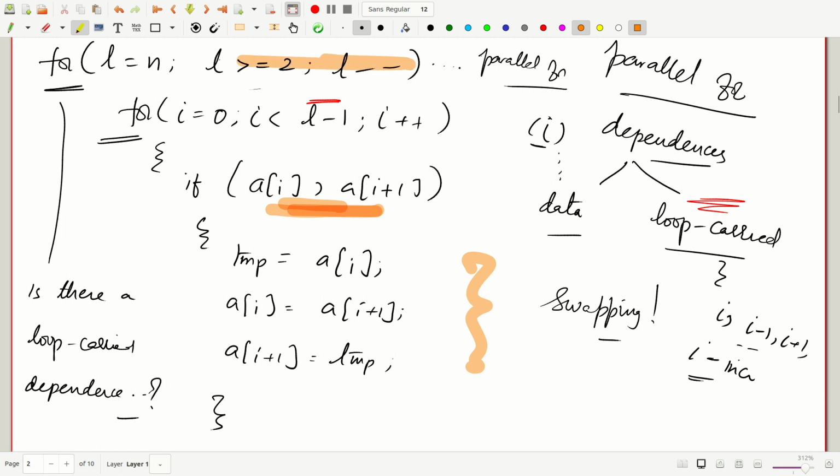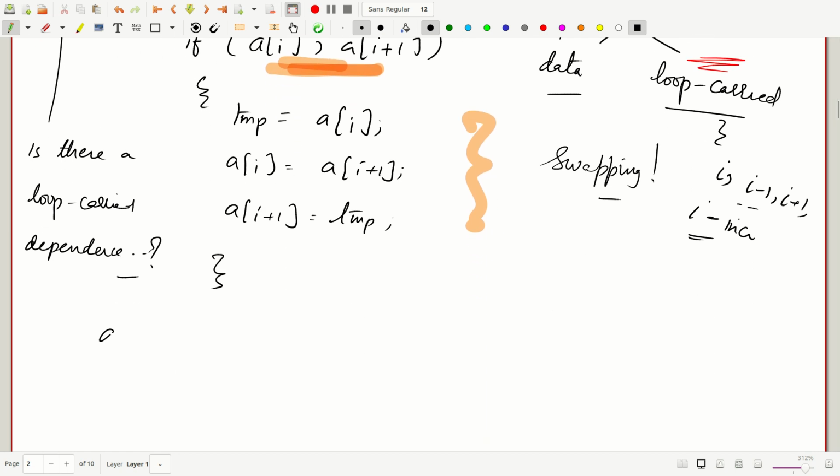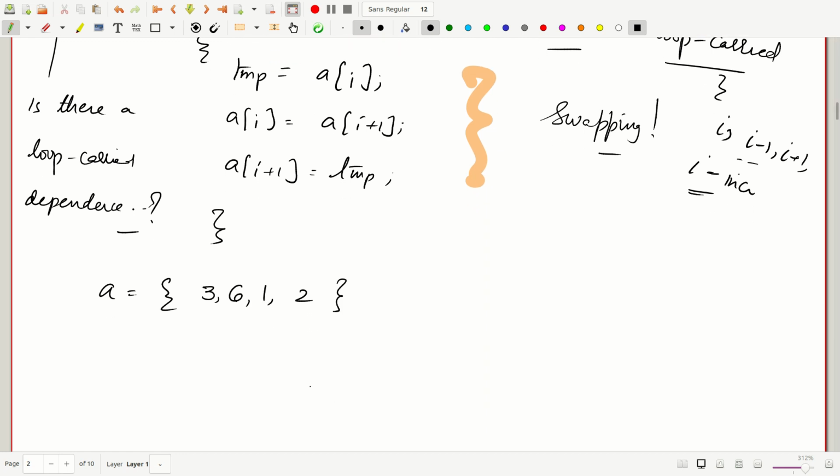So if there is no loop carried dependence, we would like to parallelize this using parallel for. That means if you have, let's say, 100 elements, we would write a parallel for which would give 25 to each thread. But what we see is that there is of course a loop carried dependence. If I take an example, let's say our A now has 4 elements: 3, 6, 1 and 2.